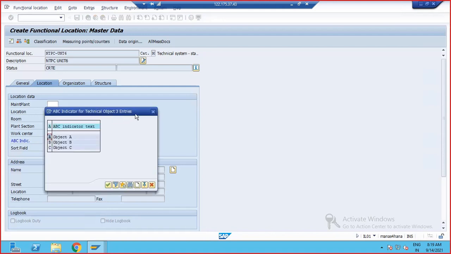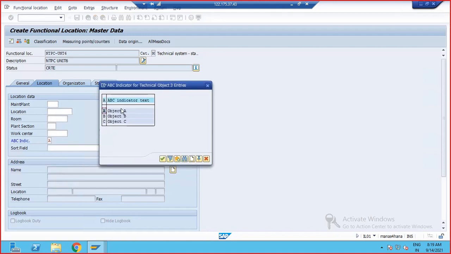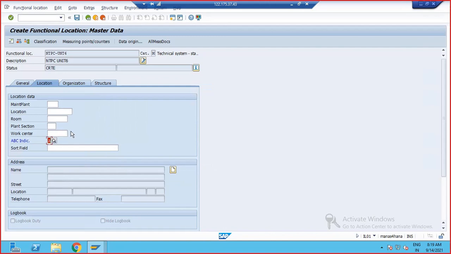Then, for my understanding, for the system to understand, you put suppose A. That means that it is a very critical area, and preventive maintenance is very much needed because the ABC indicator is A here. Okay. It is ranking, a rating. ABC indicators are for rating.